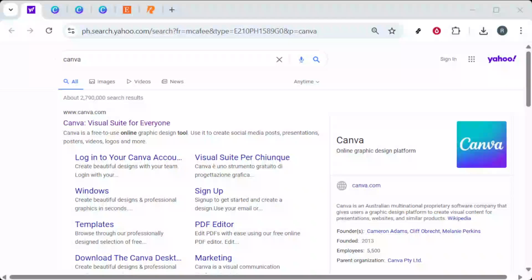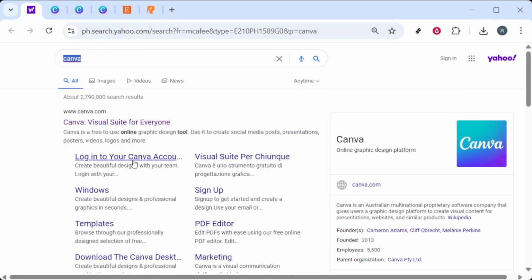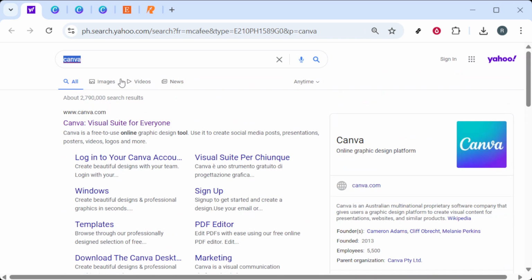In today's video, I'm going to teach you how to do Canva business. We'll walk through creating a market-ready Canva template, generating a shareable template link, and packaging it so you can sell it online. First, open your web browser and head to canva.com.